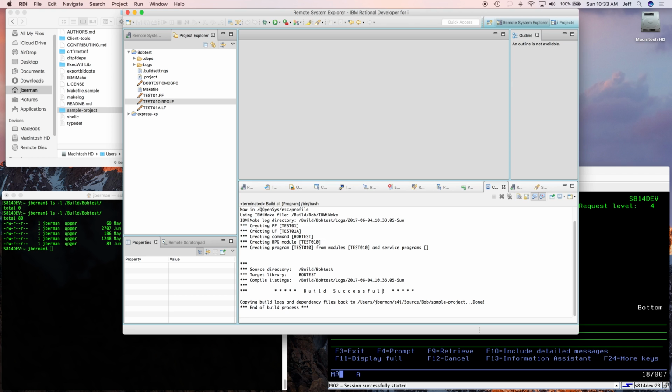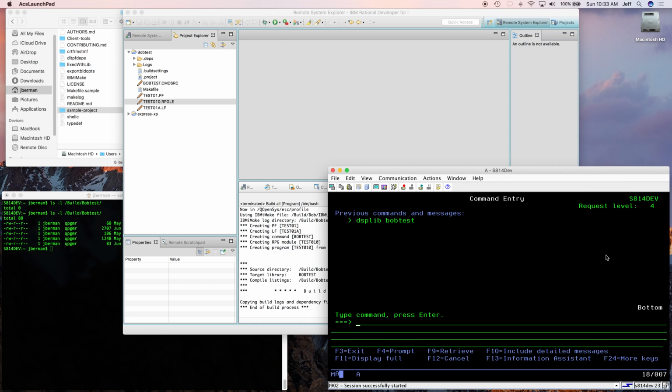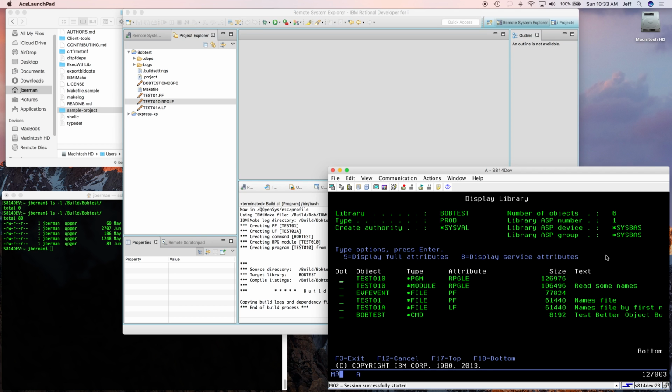What do we have here? Created the physical file, logical file. Looks like it created all the objects. Let's verify that. Yep, there they are. Okay.